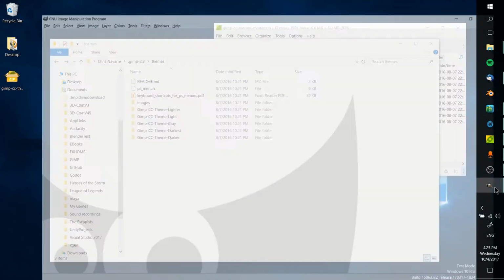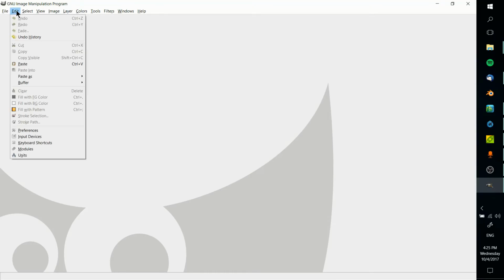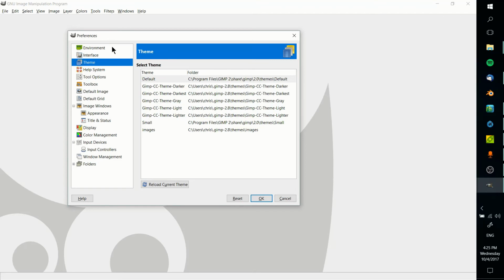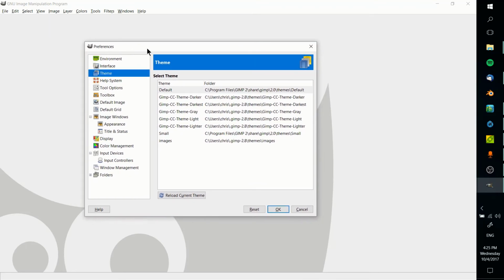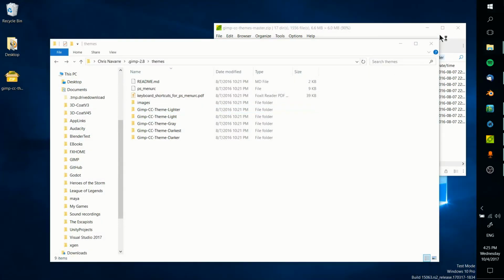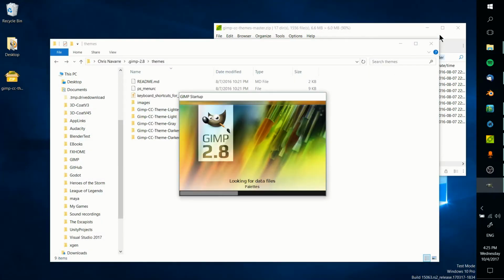And then once that's done, you should restart GIMP, go into edit, preferences, and then theme is the third option in the preferences menu. If you restarted GIMP, you should see all of the new themes loaded up here. So you can select one of them. Probably gray or darker is what most people are going to want if you are trying to get a darker theme. So select that, and then you're going to need to restart GIMP one more time. So let's go ahead and do that.